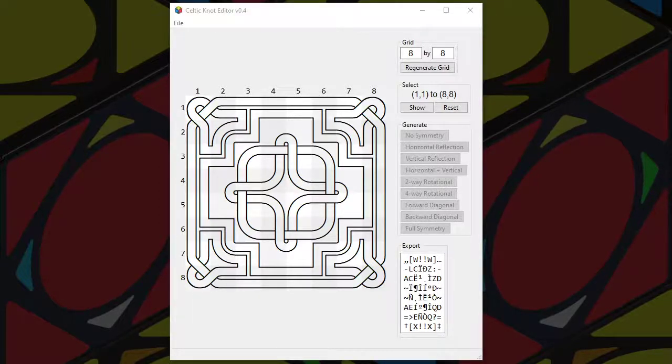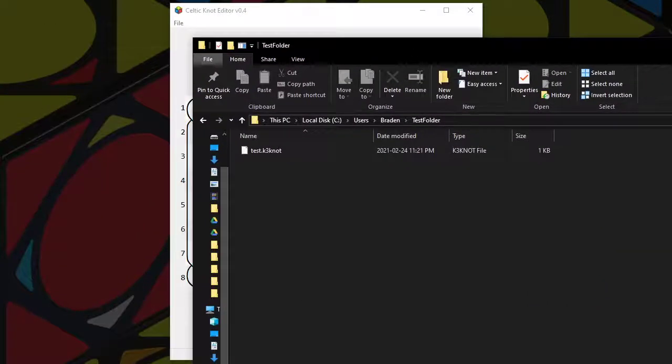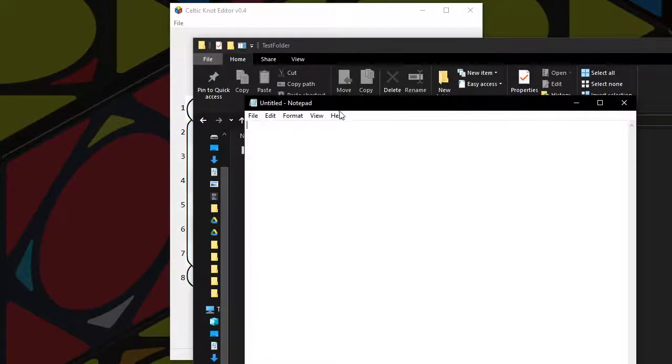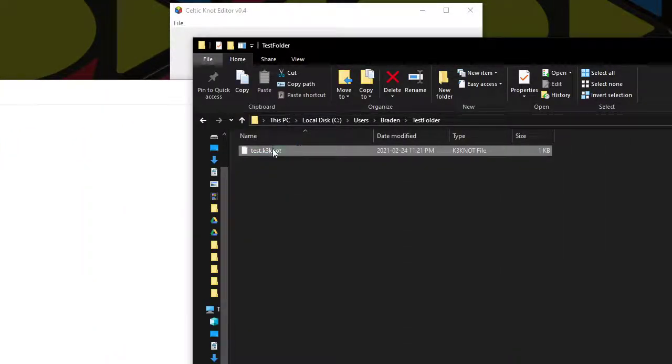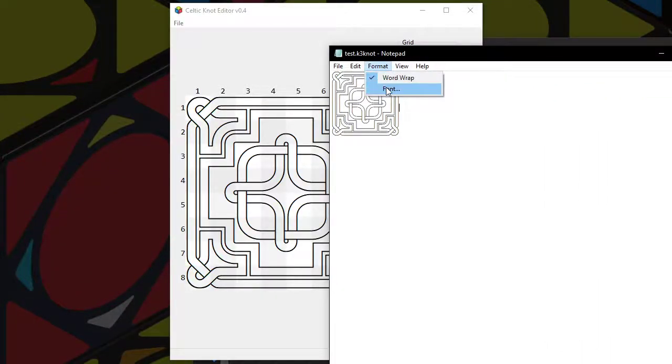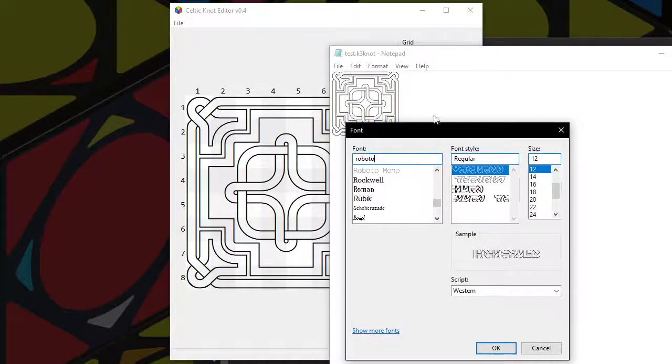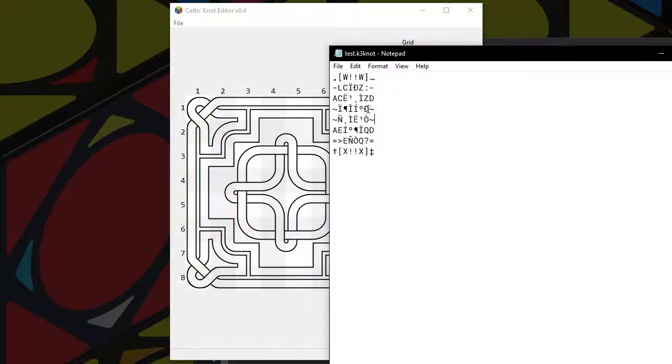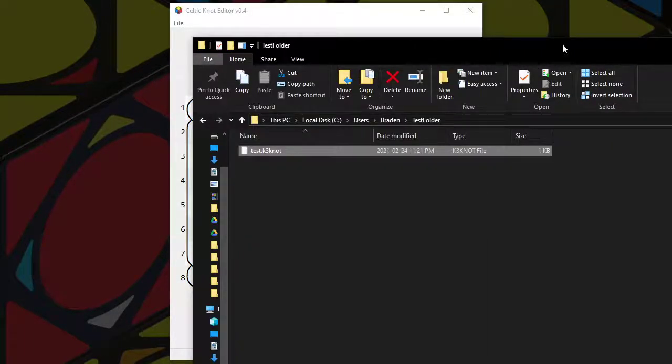And just to prove that it actually is saving just as regular text, I will navigate to that folder on my other screen for a moment. So here's that folder. I will open up an instance of Notepad. I will drag that in there, and here we have that knot. So it's just plain text. If I go back to my regular font that I use, Roboto Mono, just text. That's all it is. So that's how that works.